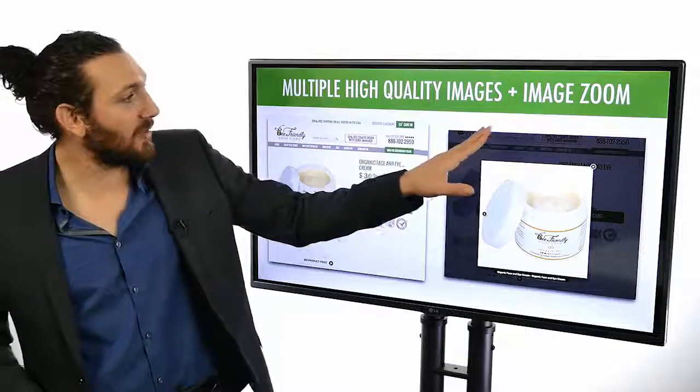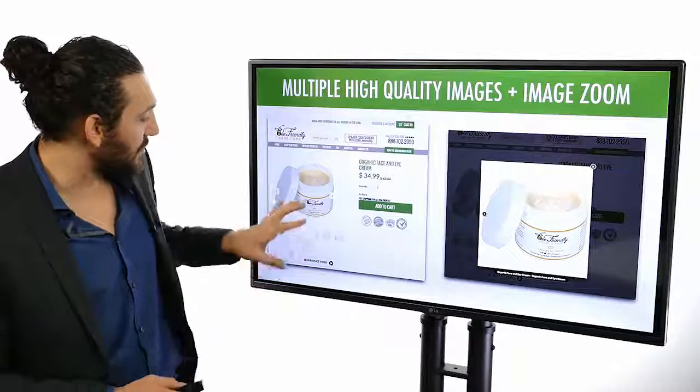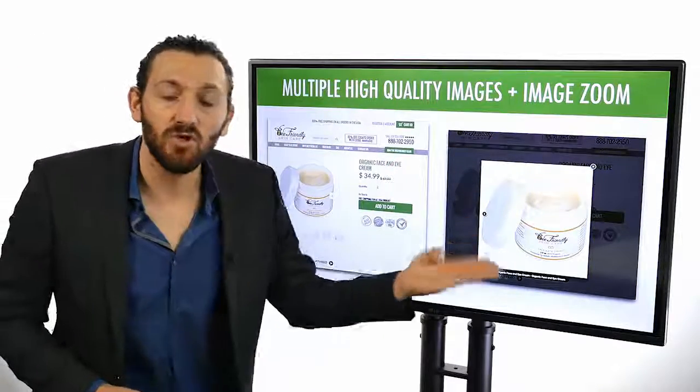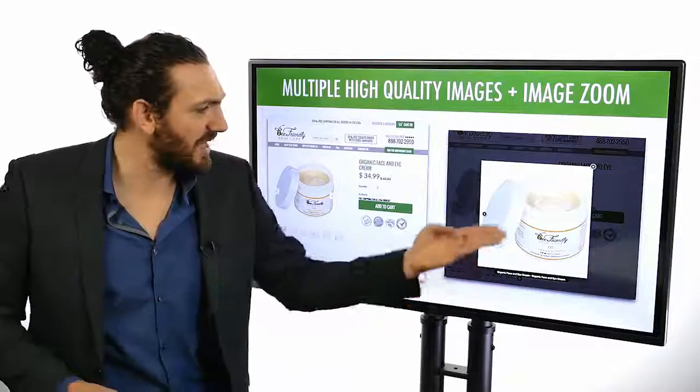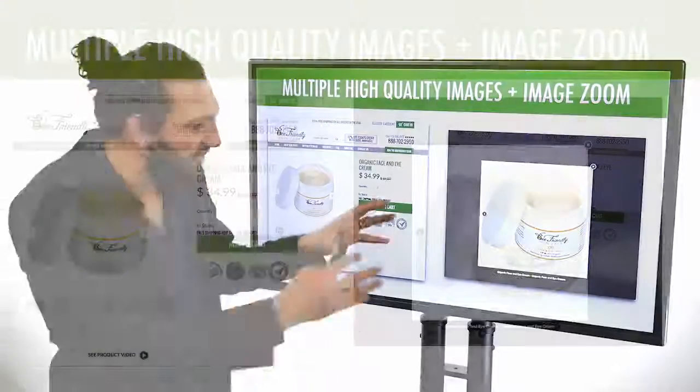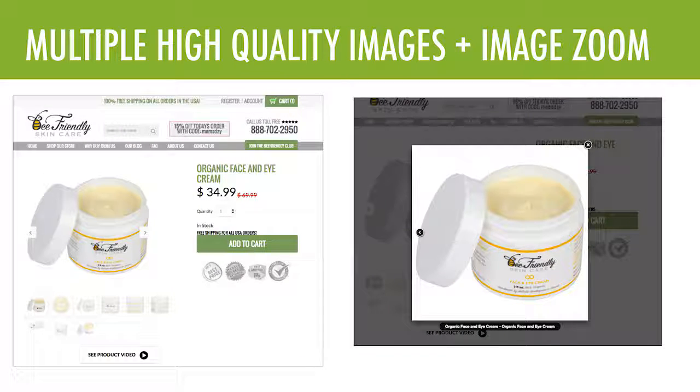Now, multiple high-quality images plus image zoom. So we've got the multiple images. We also have the ability to zoom in on those images so people can really get an inside look. What does this product look like? What is the consistency of it? How is it used? They can really see it. So you want to give them the ability to zoom.